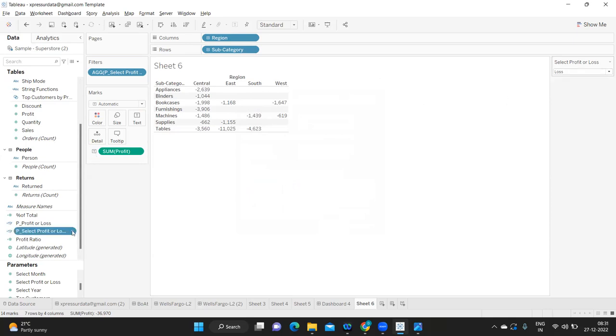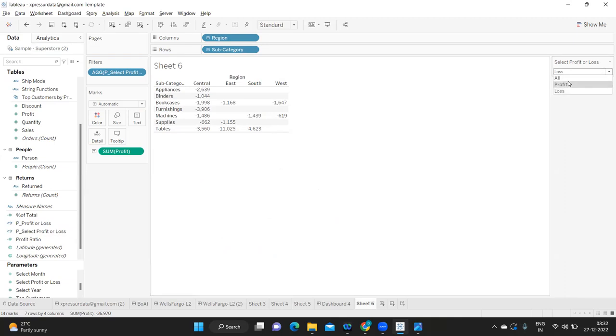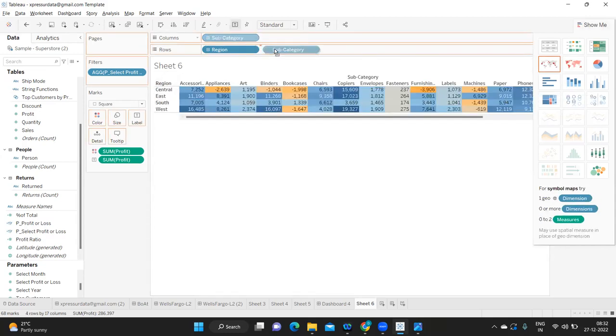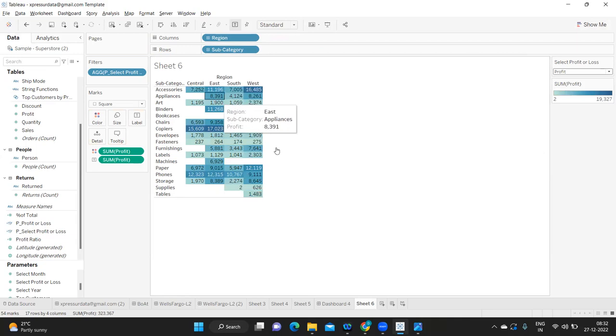Now let us edit our calculation here. We need to write a calculation for this. So I'm writing when it is 3, I'm simply clubbing my 1 and 2, and taking sum of profit greater than 0 or sum of profit less than 0. Okay, so I'm just ending it. Now we got this. Click on apply. Now if I select all, you see I got all the values here. Simply I can go and create a highlight table to make it look good, and this is how it is looking.